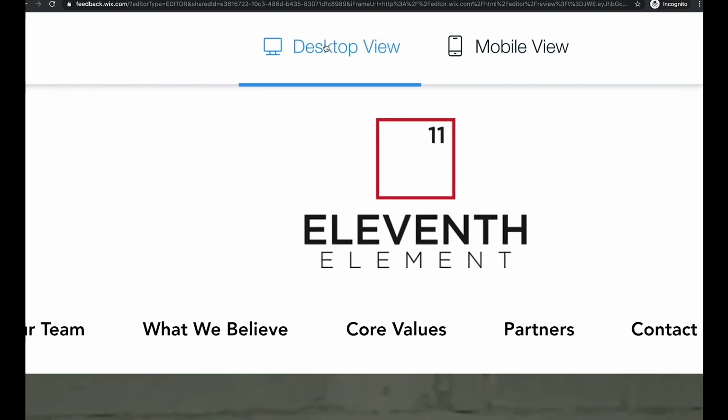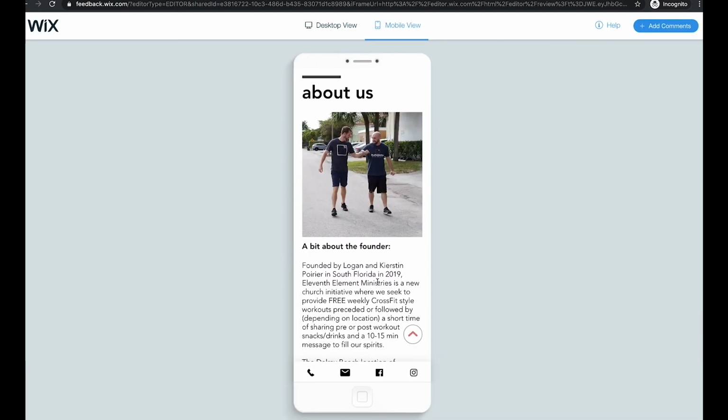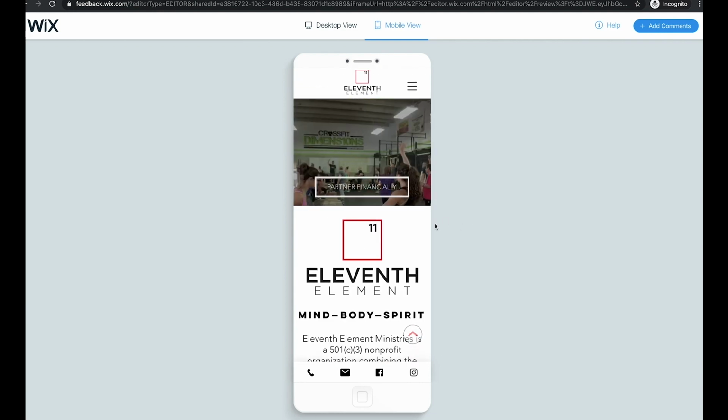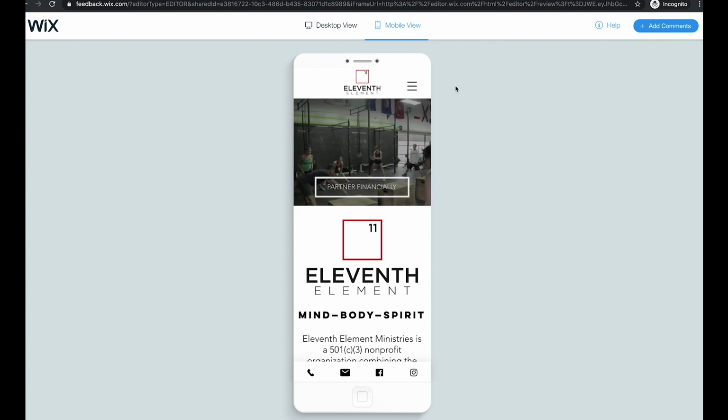First, we're going to take a look at desktop view versus mobile view. This is what it's going to look like on your mobile phone, minus the length of this phone. It's going to be slightly smaller using your own cell phone.